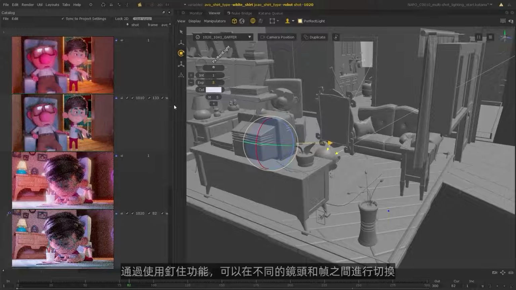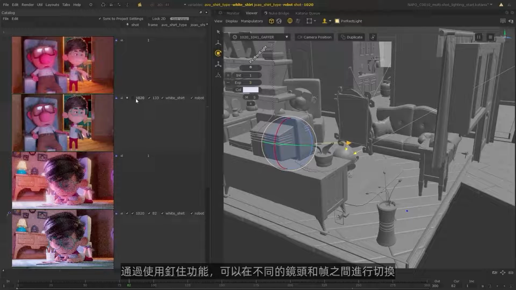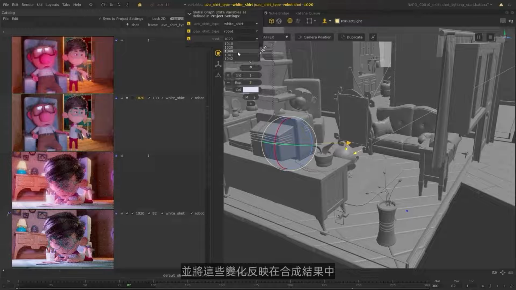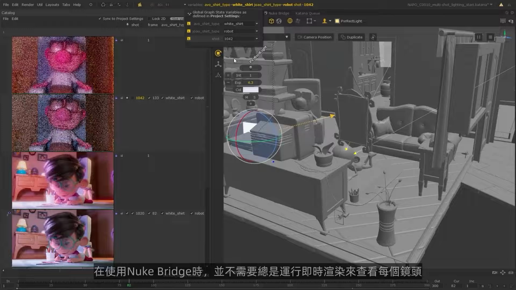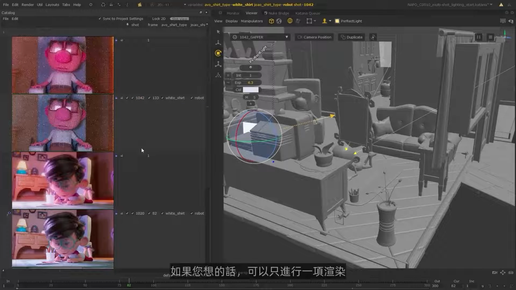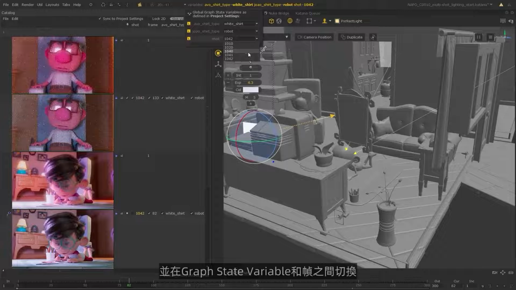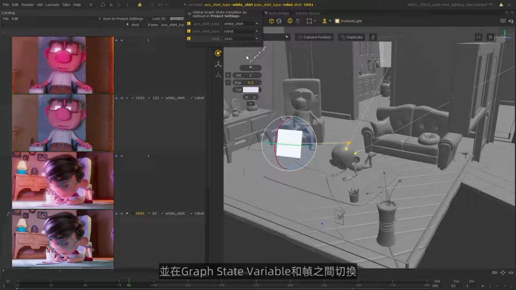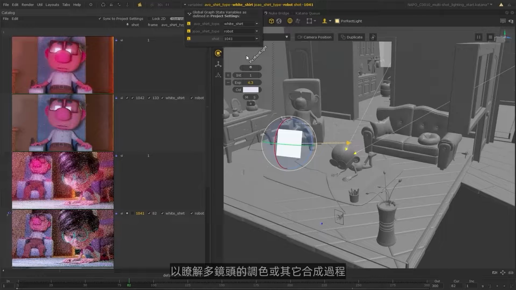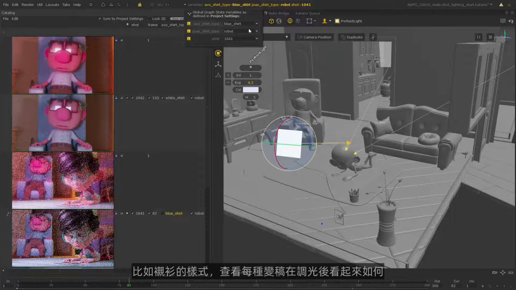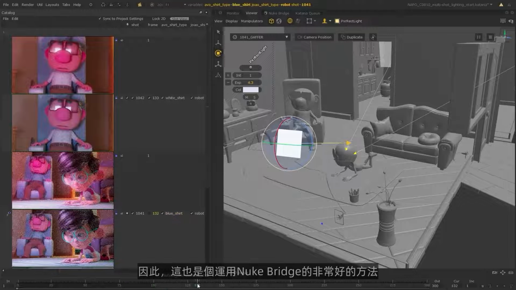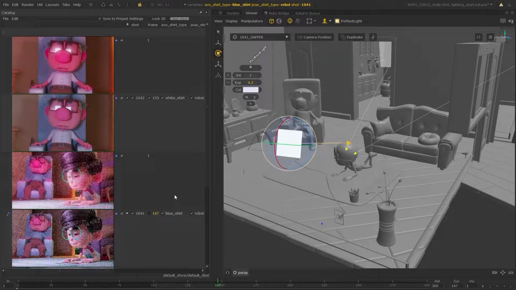And by using the pinning feature, I can switch between different shots and frames and have those changes reflected in the comped result. So you can see that you don't need to have loads of live renders running to view each shot while using the Nuke bridge. You can have just one render if you wanted to, and switch between the graph state variables and frames to get an idea of the grading or whatever other compositing process over multiple shots. We can also switch between other graph state variables like the shirt type and see how each variation looks in the context of this grade. So this is a really nice way of utilizing the Nuke bridge there.